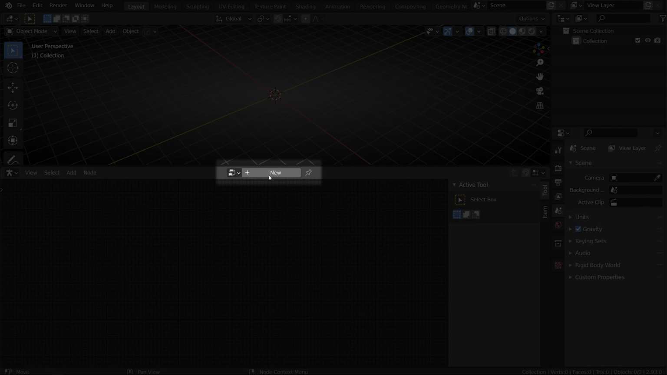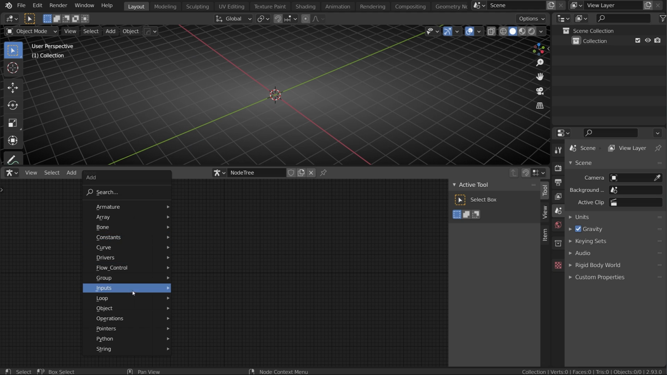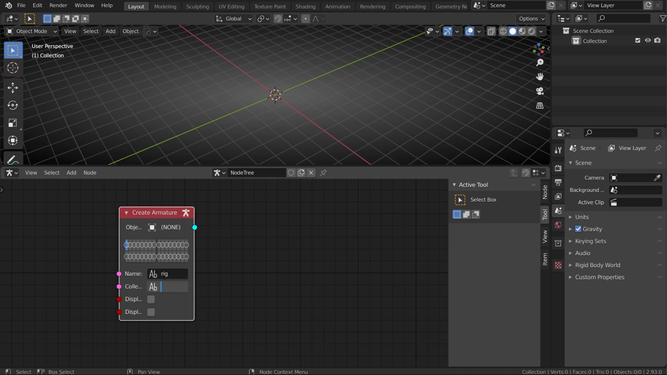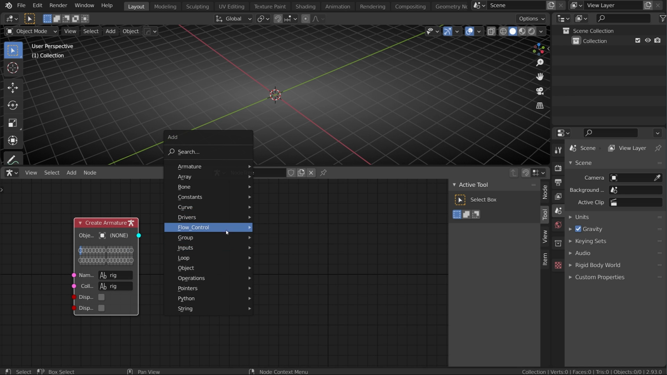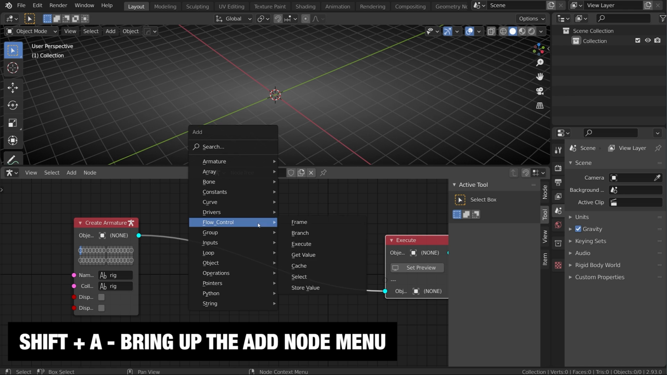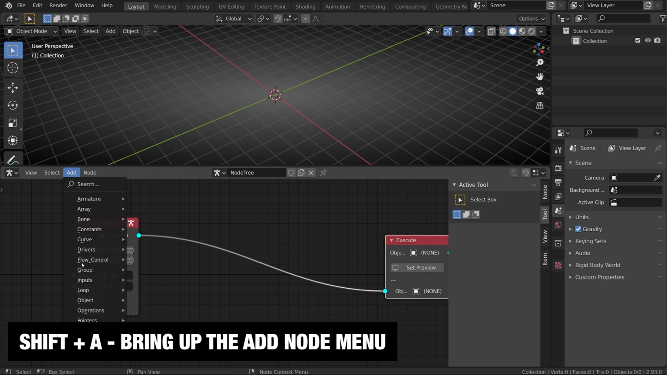Create a new node network. I'm just going to do an input, create armature. I'm just going to name it rig and rig for the collection. I'm going to add another node, a flow control, and an execute. And I'm just hitting Shift A to bring up this add menu here. It's the same as the menu right here.